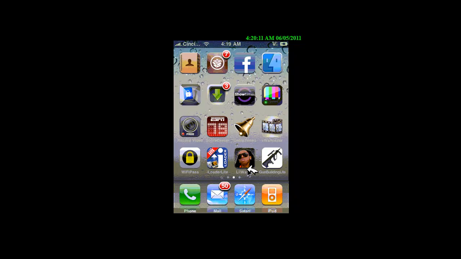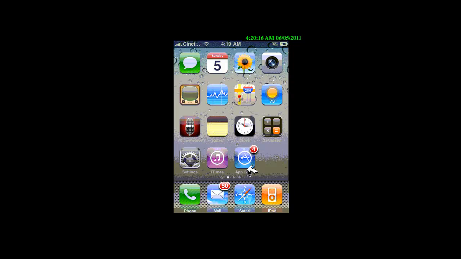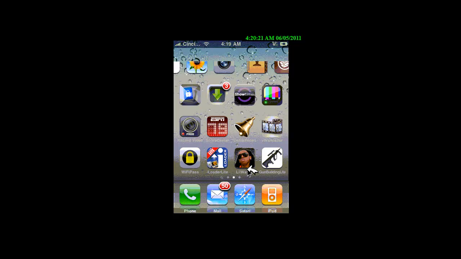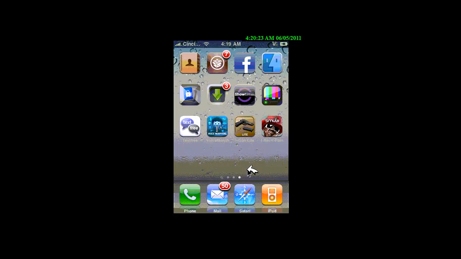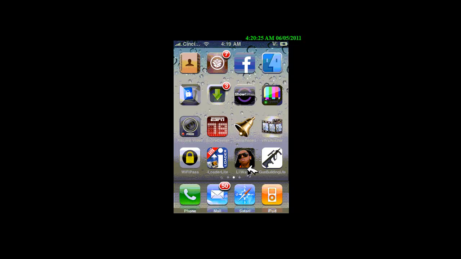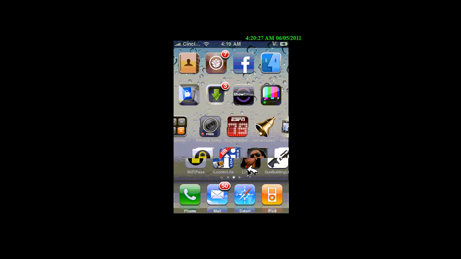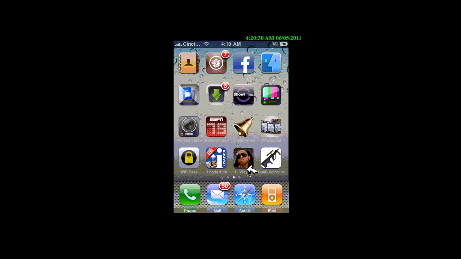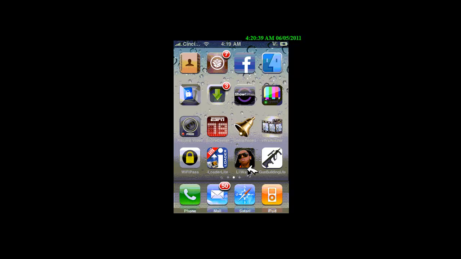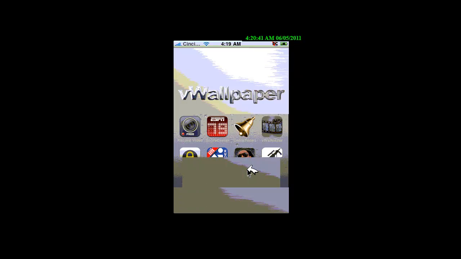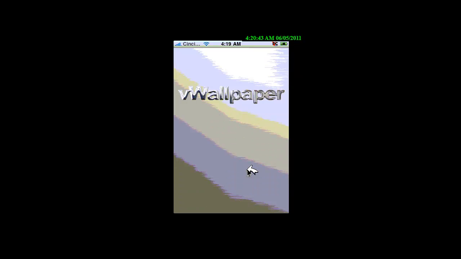Okay, now here's what you're going to do. You look at this application on your screen. It looks like this right here. The third row, the fourth one to the right. It looks like a clip. Click on it. It's called V Wallpaper.